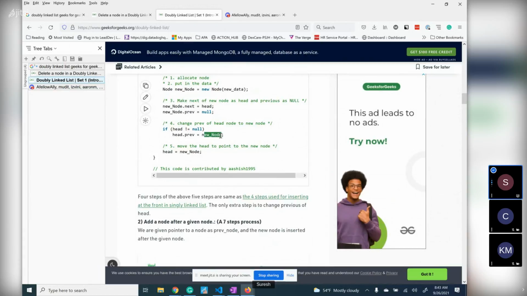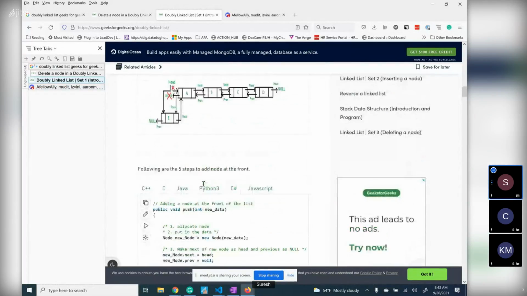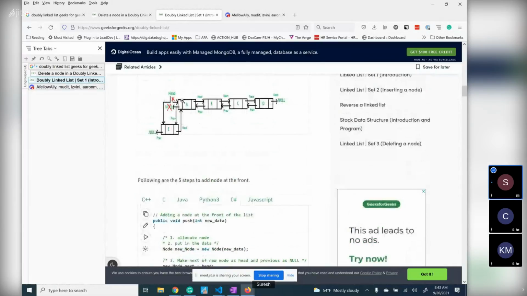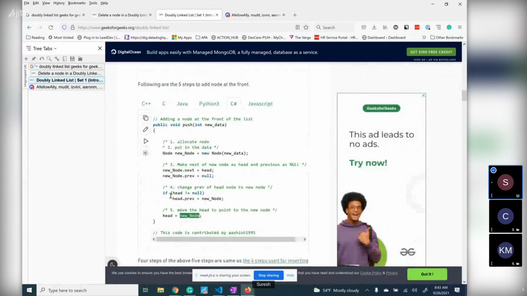Okay. Now we updated everything. So simply we need to move the head to point to the new node. So head equal to new node. Okay, so this is a 5 step process. It's a kind of practice. It's not difficult as well, right? The only thing is just remembering what we need to do, and what are the conditions we need to check. So this will work for both if there are no elements and if there are some elements.